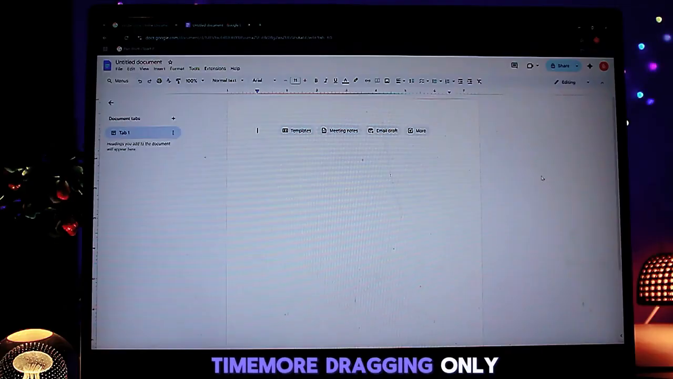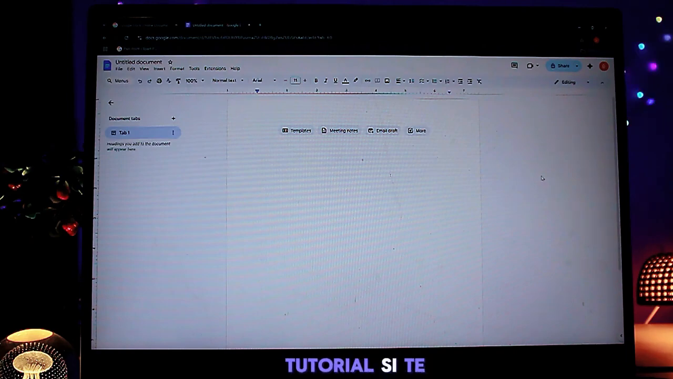Remember, dragging only affects selected text. For the full document margin, always use the Page Setup menu. And that's how to adjust margins in Google Docs.